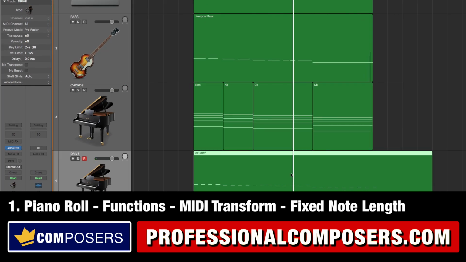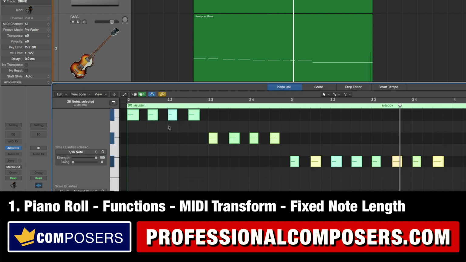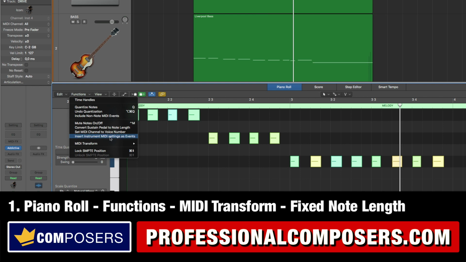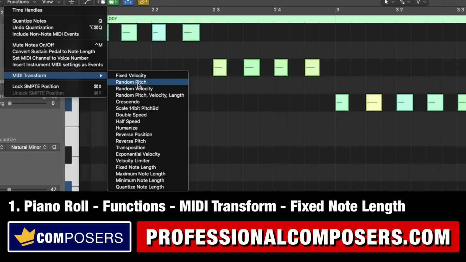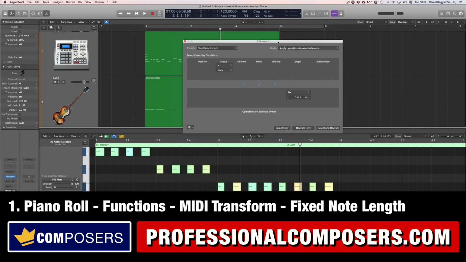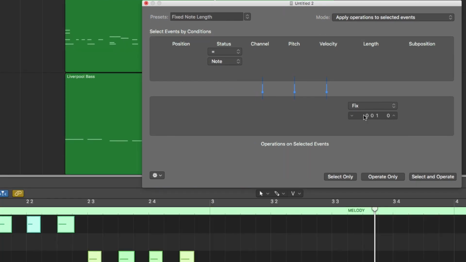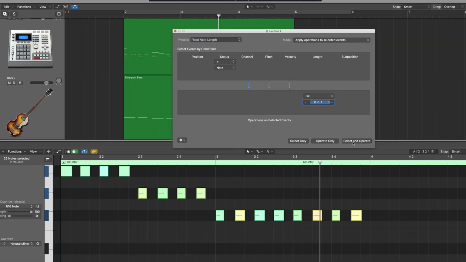The first one is to use the MIDI Transform feature, which is if you go into the piano roll editor for this region, you can select all notes, then up here, Functions, MIDI Transform, and then, let's see, Fixed Note Length. This brings up this window where you need to decide here how long each note should be. And this is basically the 16th note, the quarter notes, and the full bars. So you need to click on this if you want to, let's say, have 16th notes. This is 1/16th note. Select and operate.